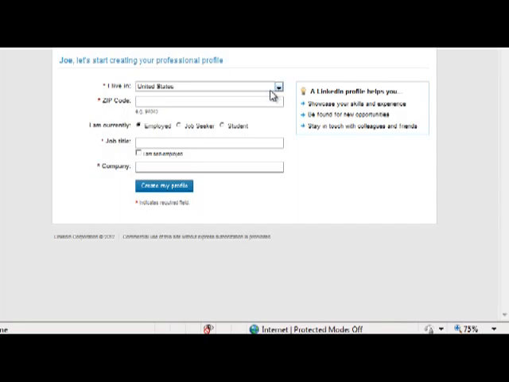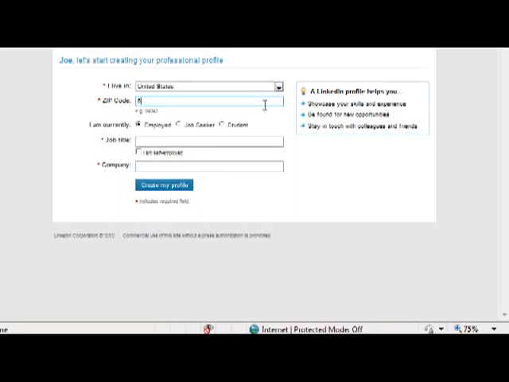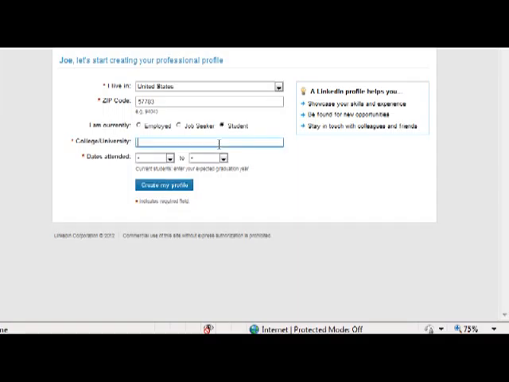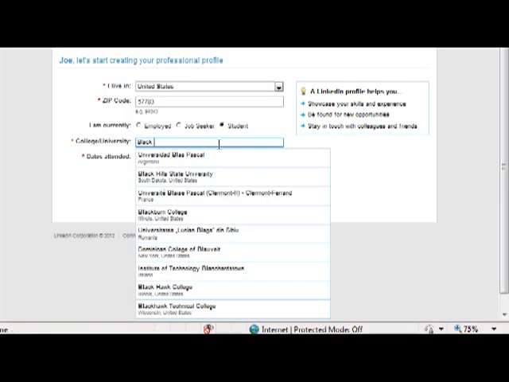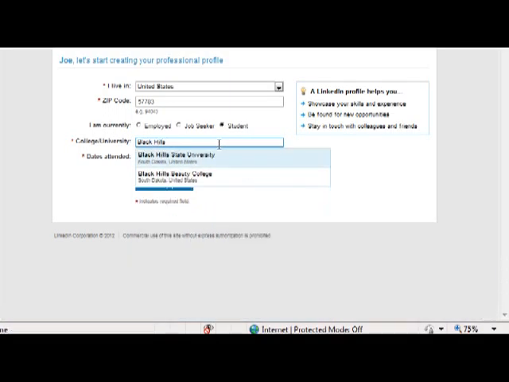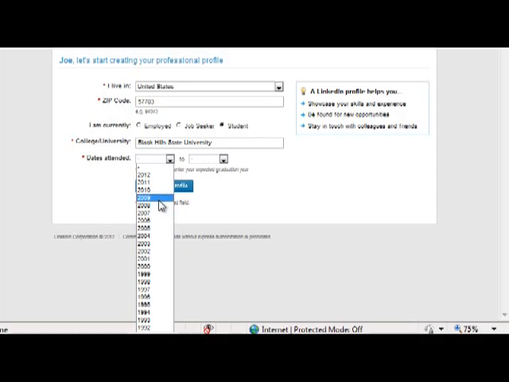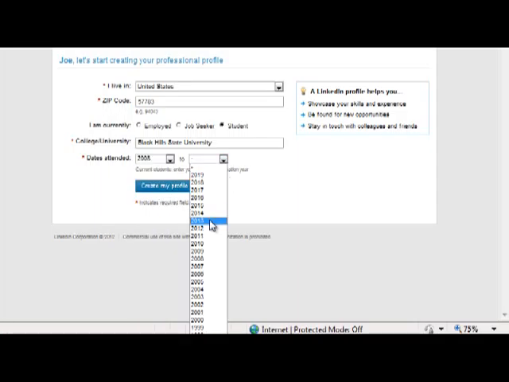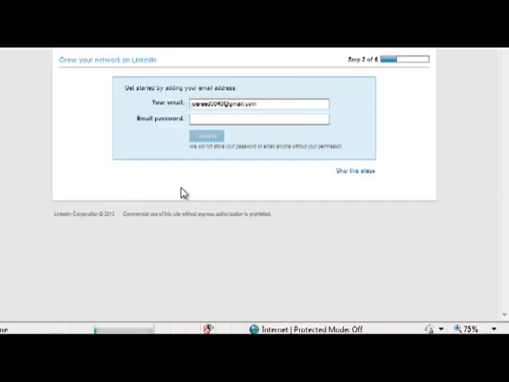We will say Joe lives in the United States and is a resident of Spearfish, South Dakota. He is a student at Black Hills State University. Click on the university as it comes up. He started attending Black Hills State in 2008, and he is a current student. Once you have entered your information in, you can click Create My Profile.